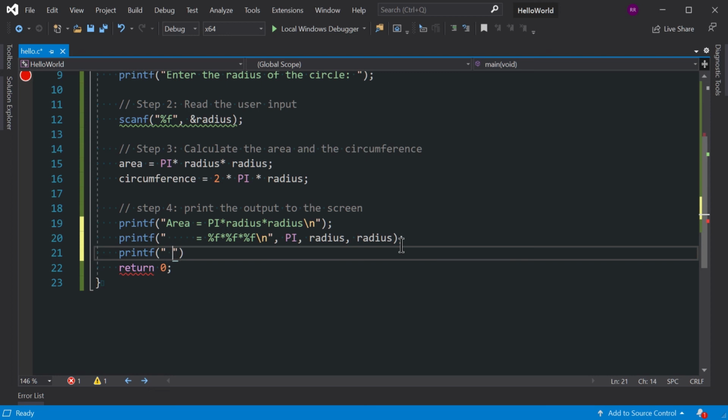Again, I want the equal sign to be at the same position like the line above. So I'll just manually put spaces in. And then %f for the result, which is area, \n because I want it to go to the next line. And then after the comma, I can put the argument, which is area. I want the value of area to be replaced by %f. Okay, great. So the output regarding area is being printed.